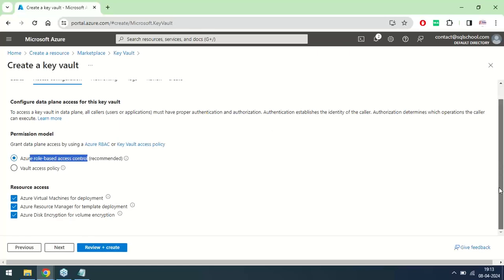Now here you are giving role-based access control. Azure VMs, resource templates, we are going to understand template deployment next. Encryption. This one is what we actually need. Please, everyone, are you getting it now? I'll wait.